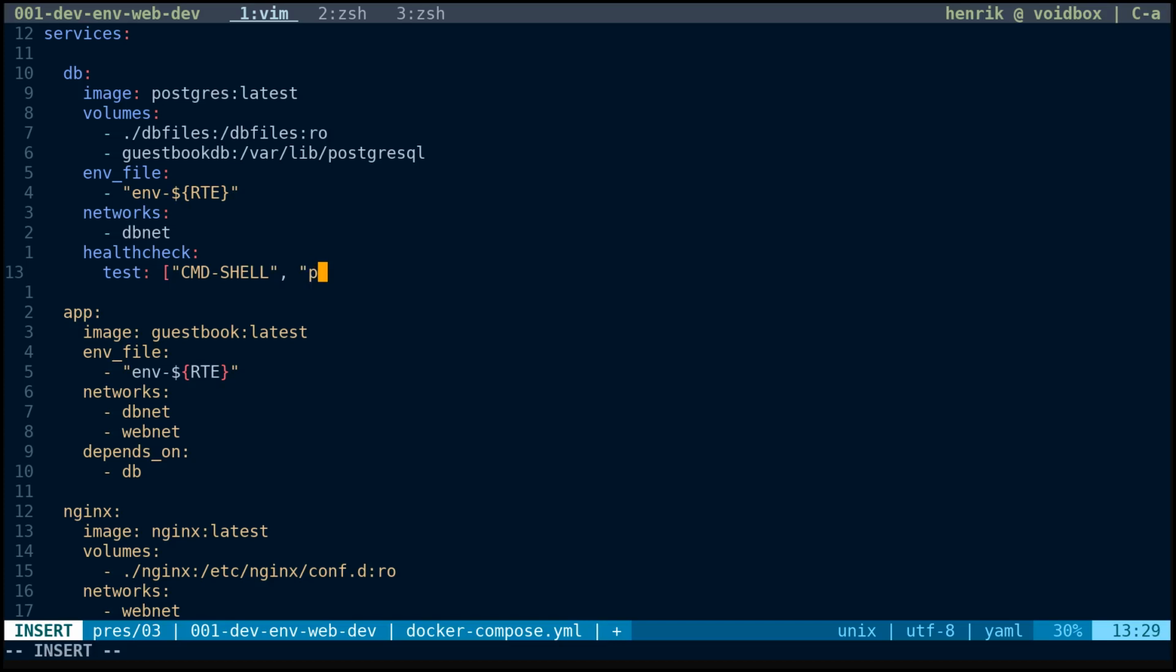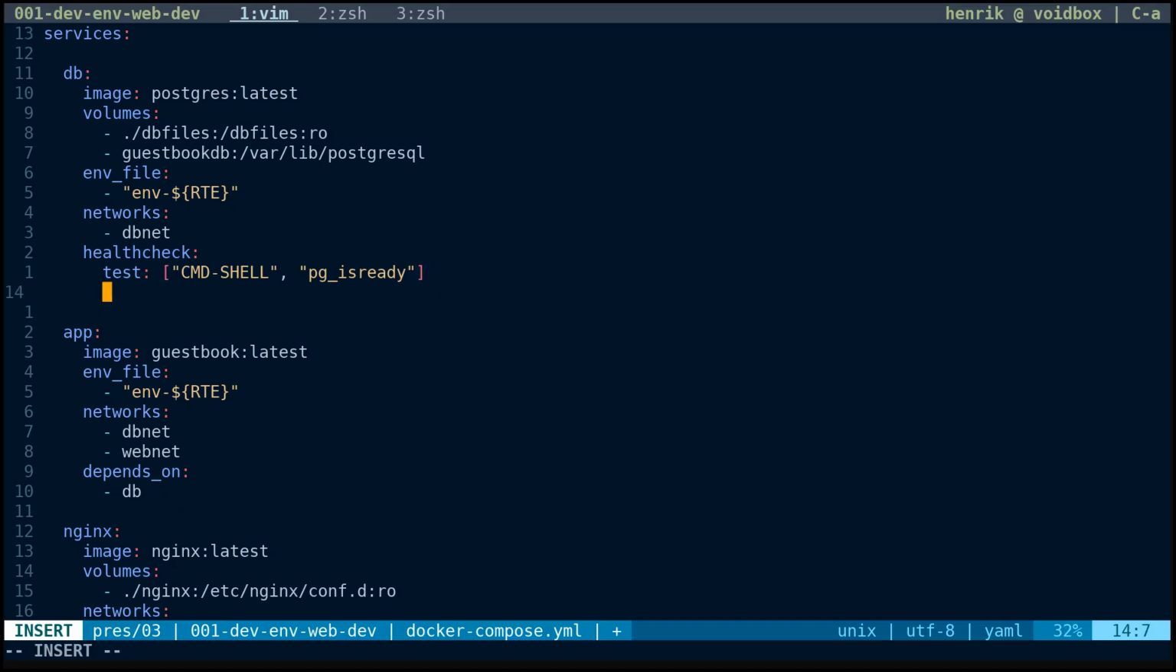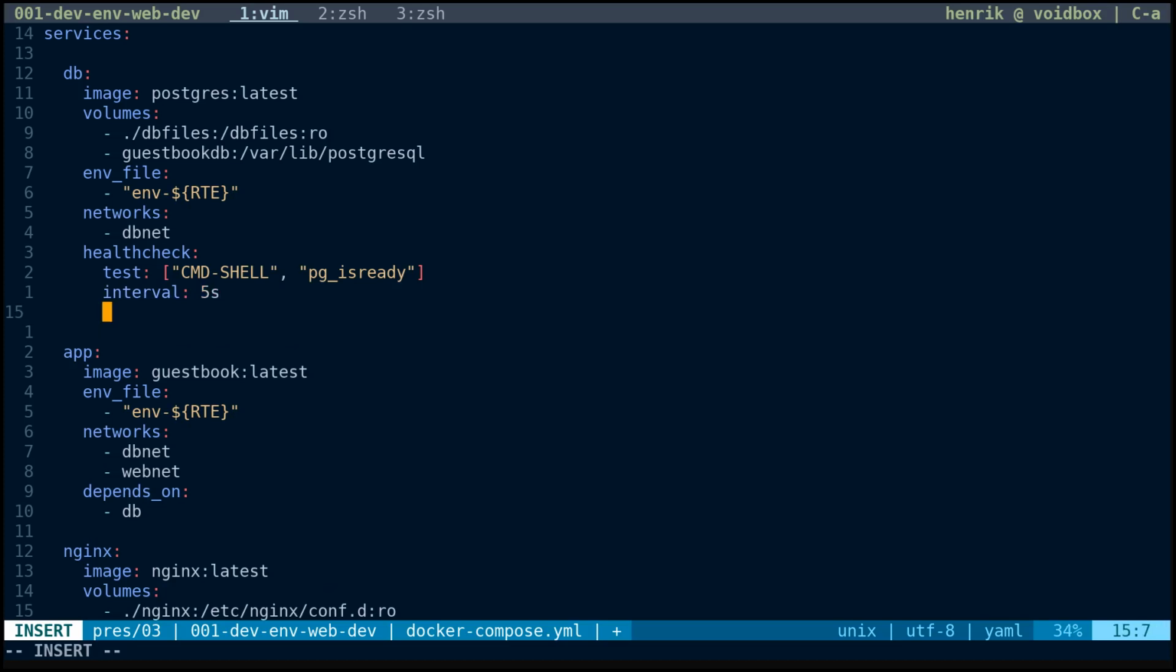So we'll have the shell here run a tool called pg_isready. And that is a tool that ships with this Postgres database image. And as you might have guessed, it will simply go and check if the database server is ready. So that's the first thing. We will set an interval, and that will be of 5 seconds. So every 5 seconds, it will go out and see if the server is ready.